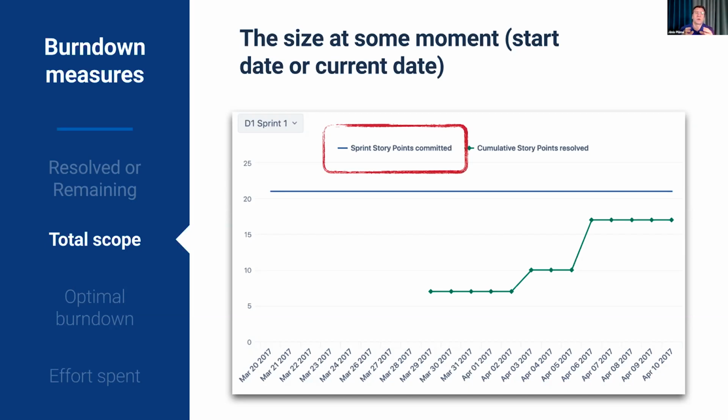A simpler approach is to consider the total scope as static and fix the size of the scope by the total value at some point. And this picture shows an example with the committed story points of the sprint. It's a completely flat line. There can be other good alternatives, for instance, to fix the scope at some specific date for the version, or define the scope on what is known as of today.